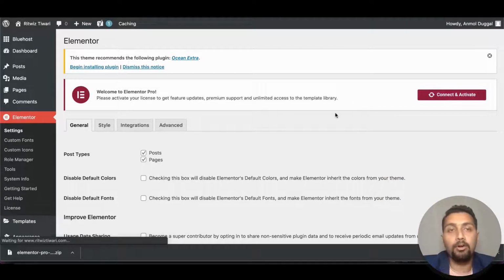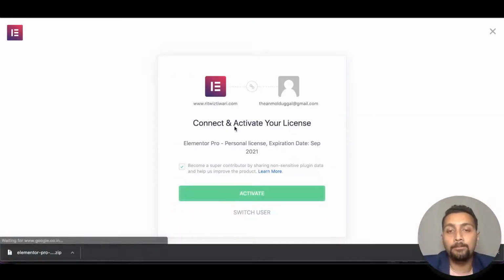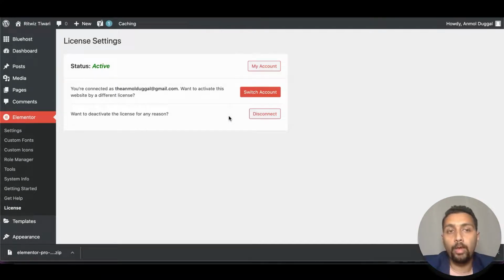Though we have installed the Elementor Pro plugin, it has not yet been connected with the Elementor database. So, you can see here that I have the Pro license and I'm now connecting ritvistiwari.com and my email ID. Okay. And we are going to activate it. That way we will now be able to access all the Pro themes and Pro templates that Elementor Pro provides us. Otherwise, Elementor would have no way to figure out that this website is linked to it. Now our website is actually linked with the Elementor backend.